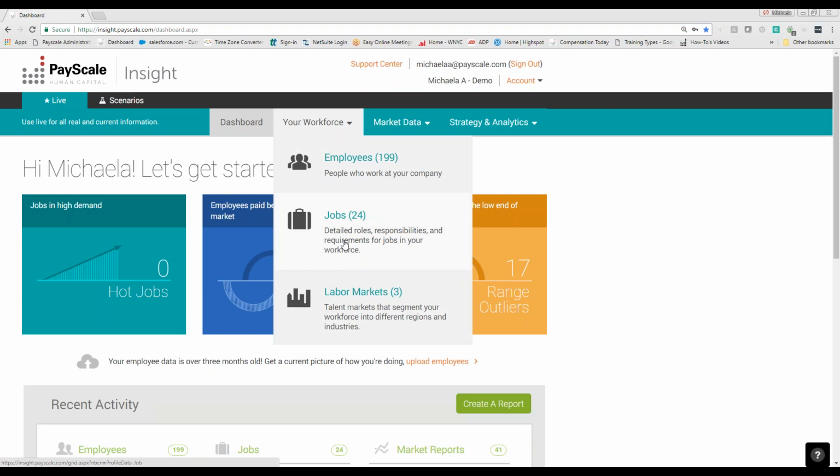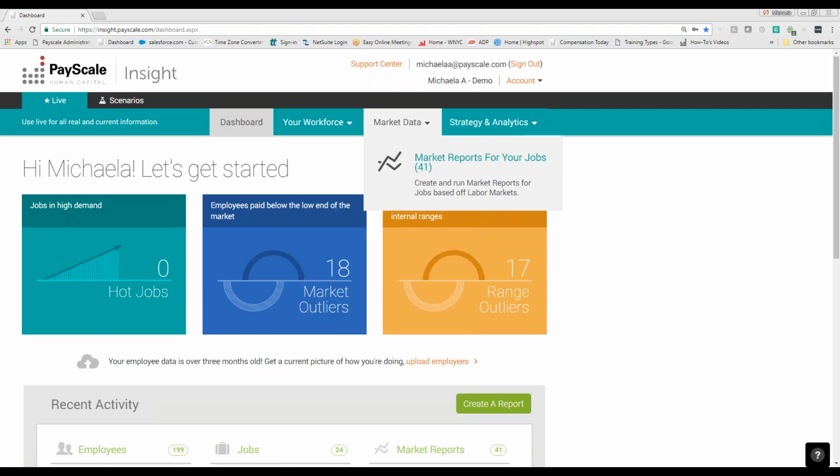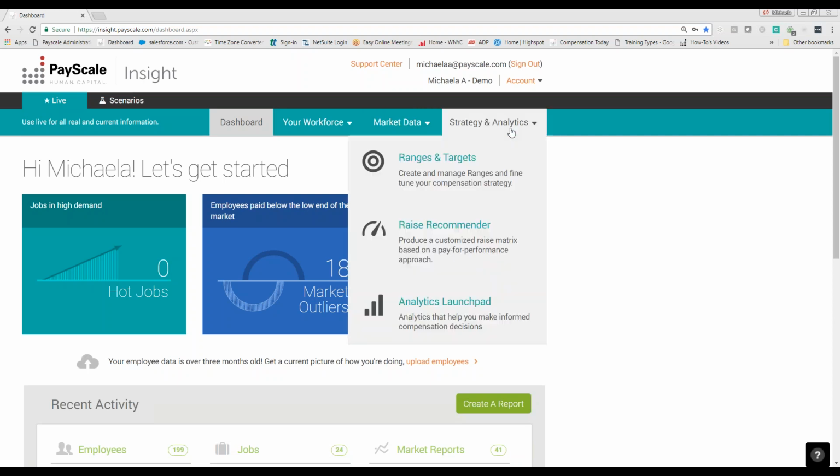So in order to get to market data, what we need, of course, is to run a market job in a labor market. And that's what's going to push us over to this market data tab. So market reports for your jobs is where you'll find all of those market ranges that you've been working on. So always feel free to dive right into the data. Maybe you've inherited this account from someone else on your team and you want to get into the data right away. This is that tab for you.